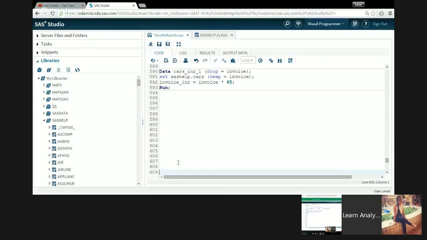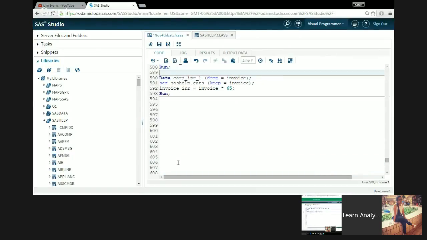Okay, first it keeps only the invoice, which is in USD. Then it multiplies with 65 and then drops the invoice which is in USD and displays only the INR price. So my final destination, cars underscore INR underscore 1, will have how many variables? 15? 15 variables. Okay, Sai, how about you? I go with Tanisha.